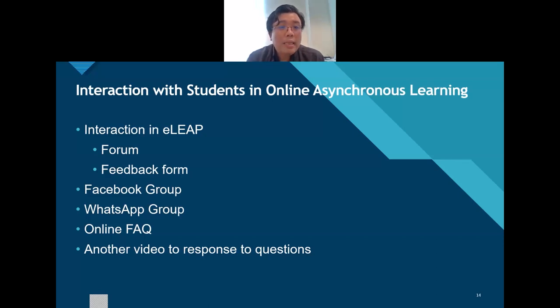So these are the different types of interactions that the lecturer can provide to the students when doing online asynchronous learning. The interaction is very important because it's the way for the students to get the answer or to clear the confusion that they have on the content.